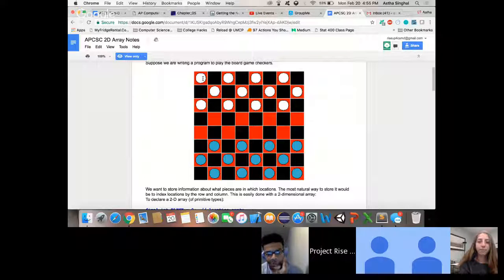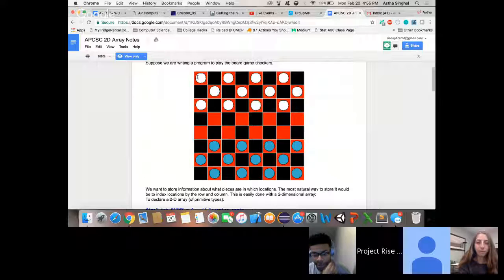Okay, so with this checkerboard, let's pretend that it's a 2D array. This 2D array has a definite amount of rows because we can actually count them: 1, 2, 3, 4, 5, 6, 7, and 8 rows. And we know how many columns it has because we can count them as well: 1 through 8. So with 8 rows and 8 columns, what type of loop do you think we would use in order to iterate through all of these different elements?